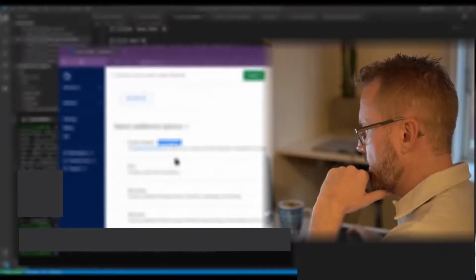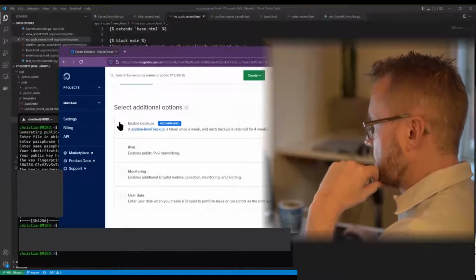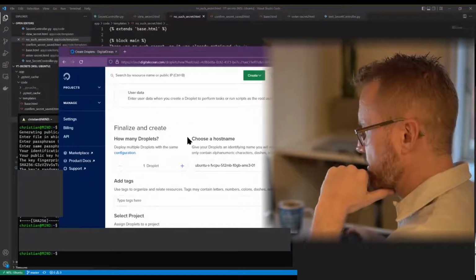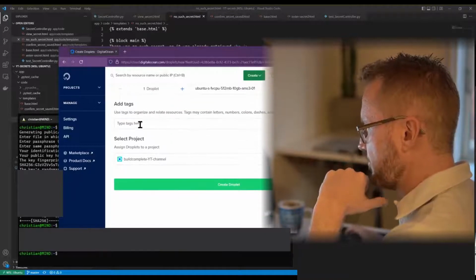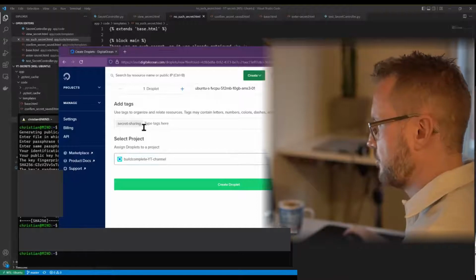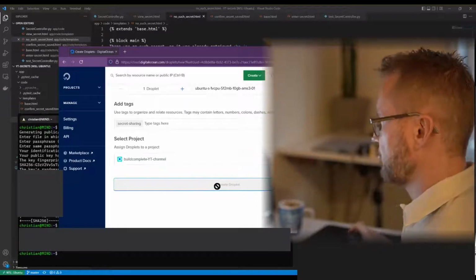And backups. Usually you should always do that, but I will not do it for that. I will also add a droplet tag, secret sharing. This is just to remember what I will put inside this. Now press create.